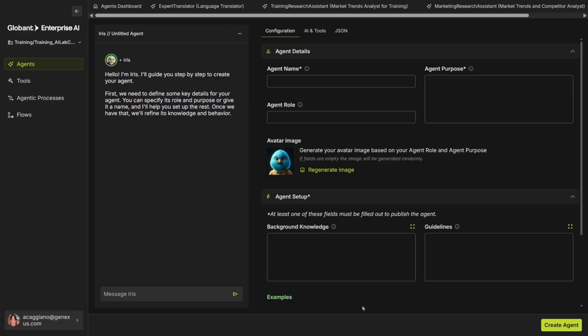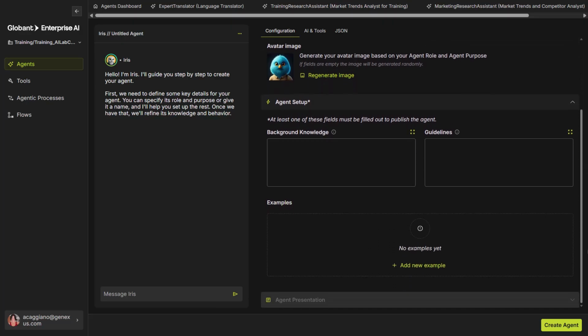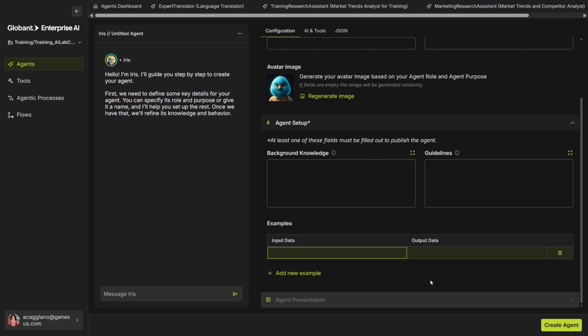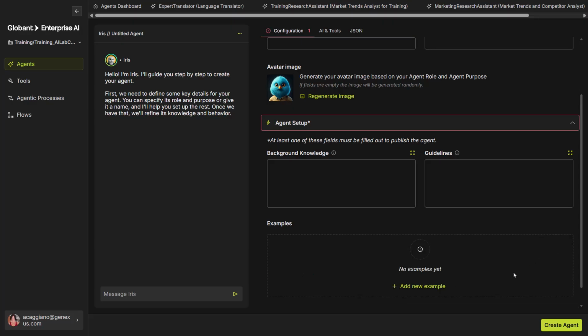The Examples section allows us to enter input-output pairs to illustrate how the agent is expected to respond to certain messages. To add a new example, we click on Add New Example, and a row appears with two columns, one for the input message and the other for the agent's expected response. To delete an example, we click on the delete icon and then select the confirm icon.